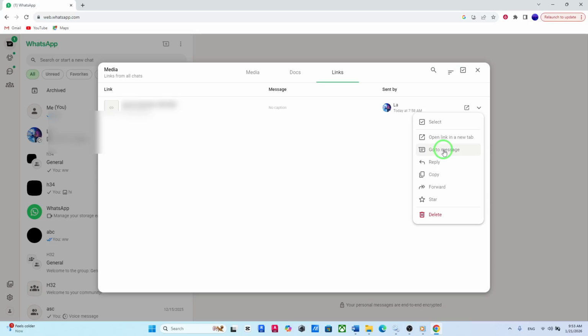This update is incredibly useful, especially if you manage multiple conversations or receive dozens of links daily. It saves time, keeps things organized, and helps you reconnect with the exact moment that link first appeared in your chat. That's all for this quick guide.